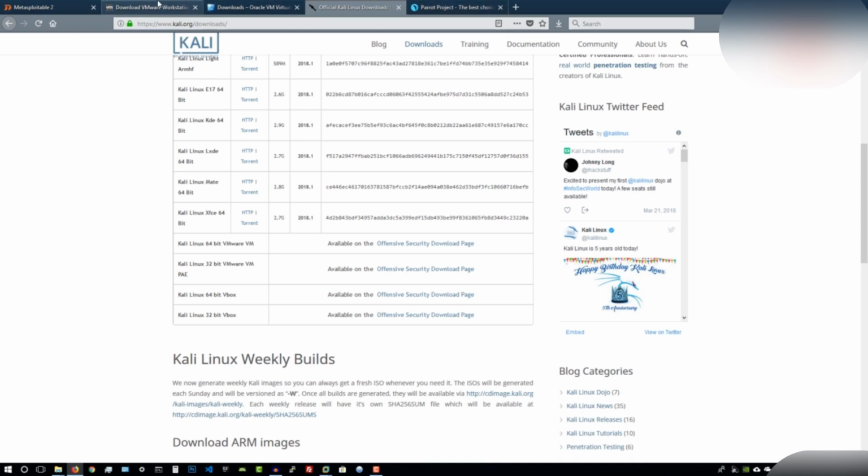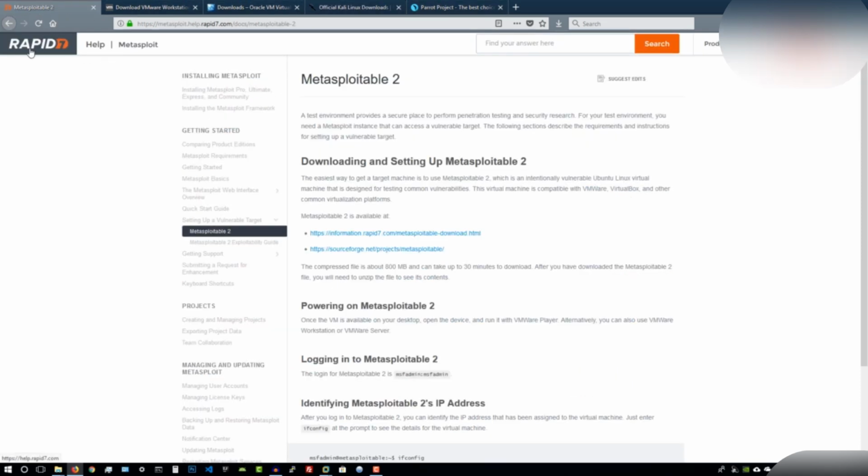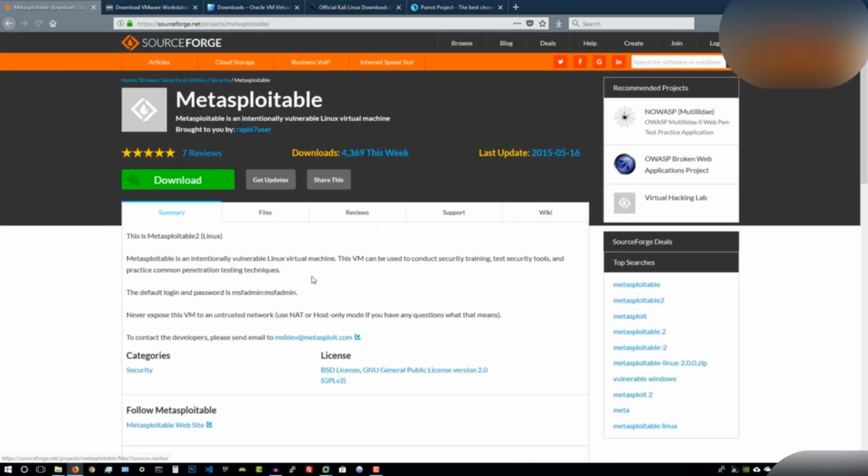So you want to open the link in the description that takes you to the Metasploitable 2 page. It's developed by Rapid7, which, as you know, created Metasploit. And I'm sure you know about the Metasploit framework. You can just go ahead and look at the download page here. You can go for the Rapid7 download page or the SourceForge download page and just click on it, and it's going to prompt you to download it.